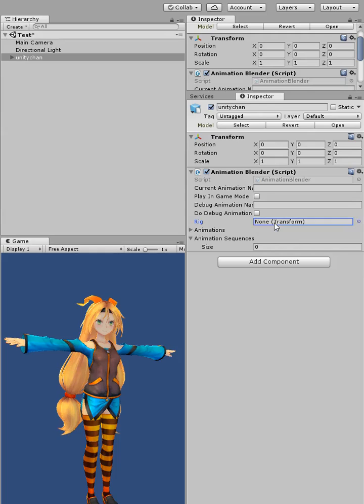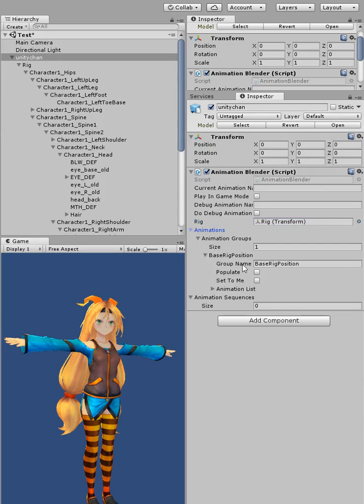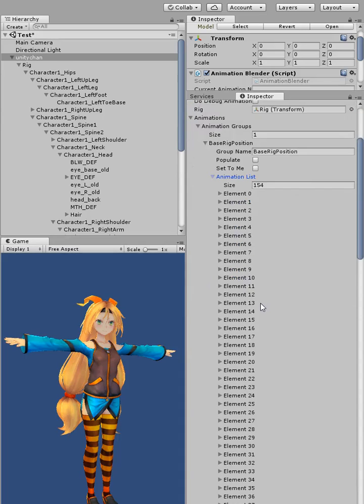So the first thing you do is you see this little area here where you've got a rig, where you go to your character after you've attached the animation component, and then you drag the rig in. And once you drag the rig in, this group right here will be populated. It's an animation group which I've created, and it's got a list of things that will be animated.